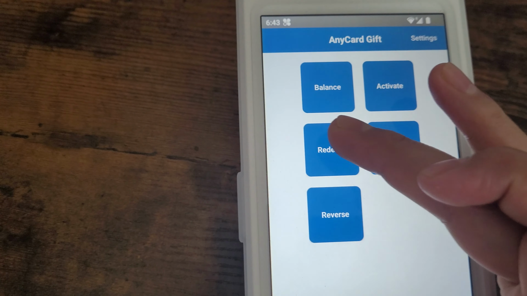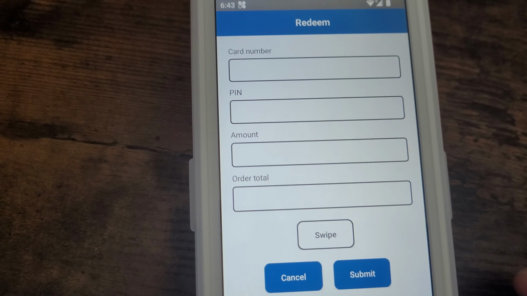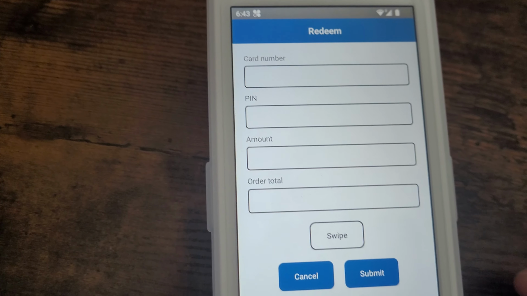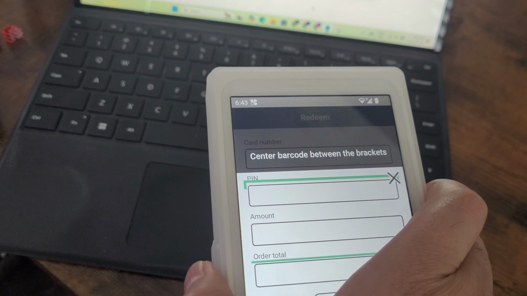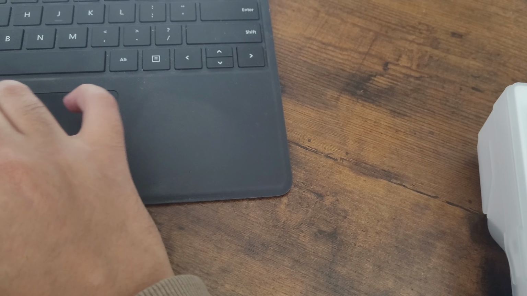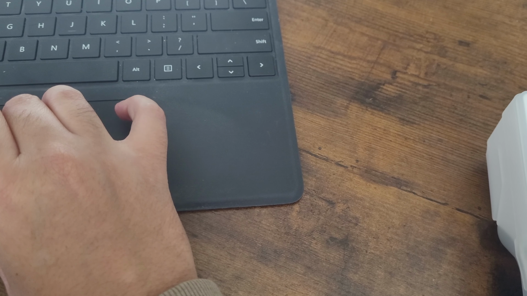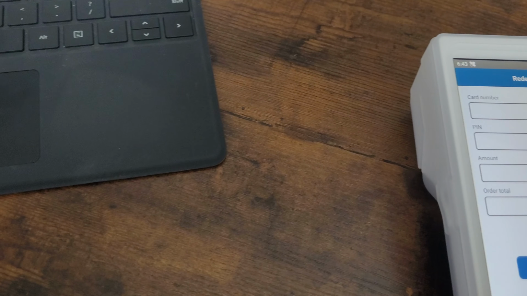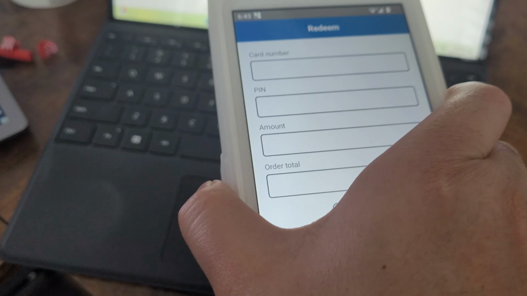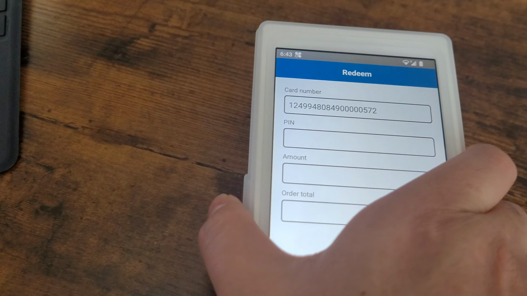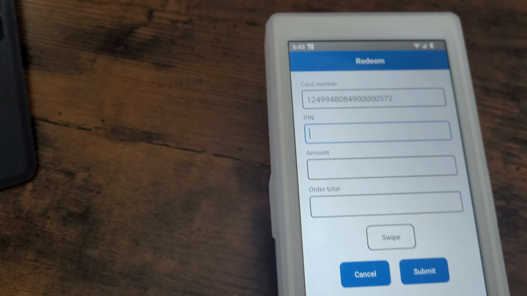Now, if I want to redeem this card, then I can open the option to redeem. Again, I can either scan the QR barcode. So I can scan the barcode and then enter the PIN.